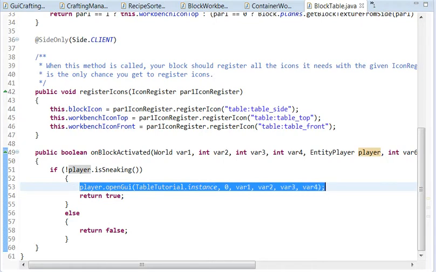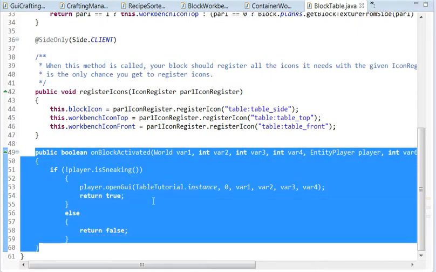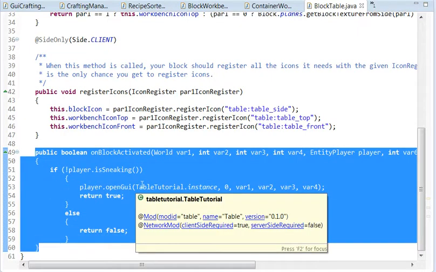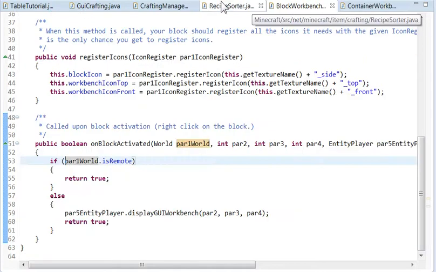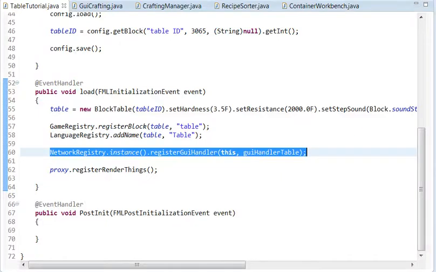This is how the GUI works in mine, the onBlockActivated method, and I will post that code if it's not already there, which it should be, but I'm going to edit my thread and I will make sure that this is there. We don't need that block class or this one to look at anymore.